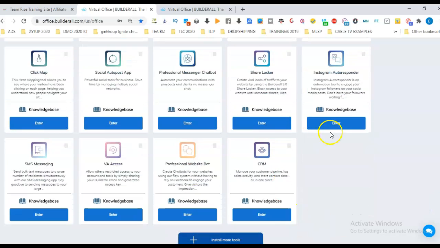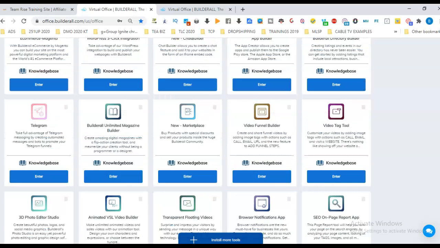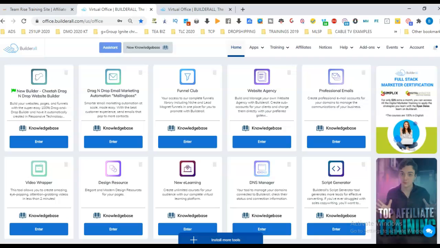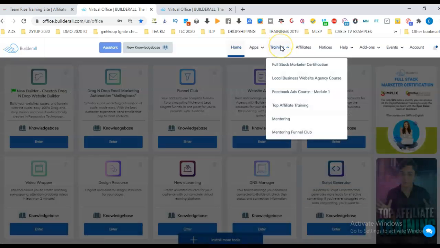If you are an Instagram marketer, there's an Instagram autoresponder. So if you wanted to set up an autoresponder to immediately respond back to people, you could do that. Also, there's a social auto post app. So if you needed help managing multiple social networks, these are things to save you time in your business, guys. So leverage the tools and let the tools work for you, right? It's just crazy the amount of tools that you get access to in this one builder.